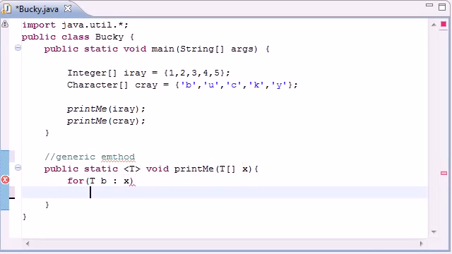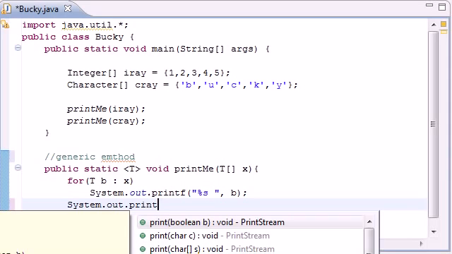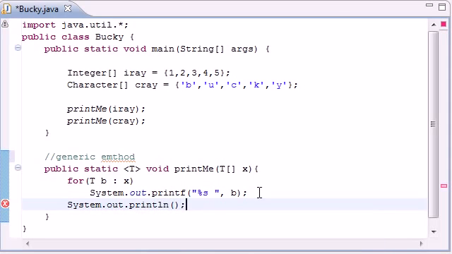And from here we can go ahead and put System.out.printf. And as our two arguments for our printf, let's go ahead and put %s followed by a space, and also that B that we used in our enhanced for loop. Now from here, let's just go ahead and print out a blank line as always. Print line right there, and let's first of all make sure it runs alright.